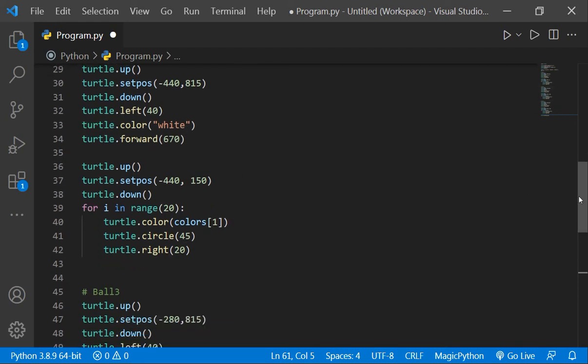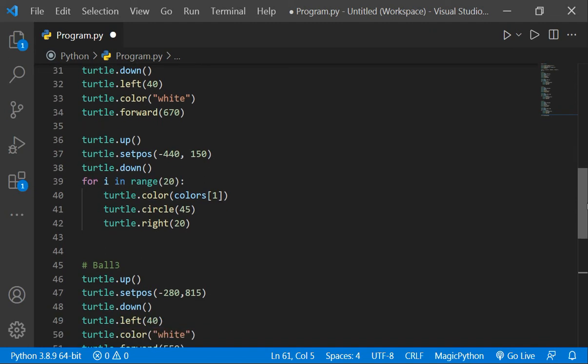Okay, now I have written turtle dot up again to set the position so that it won't scribble. Now I have written turtle dot set pos minus 440, and y is 150. Okay, then I have written turtle dot down, so that now we can write.